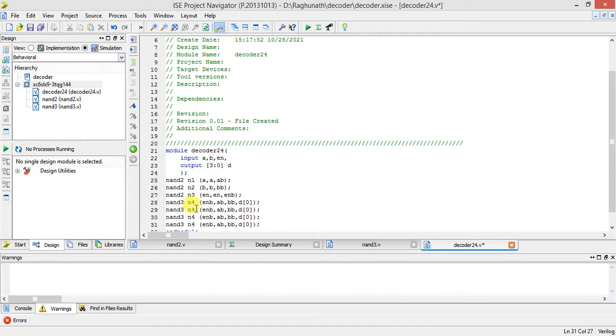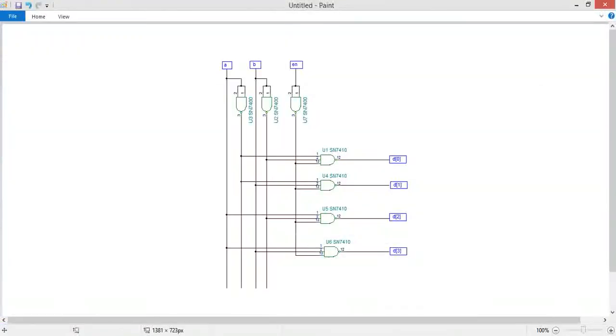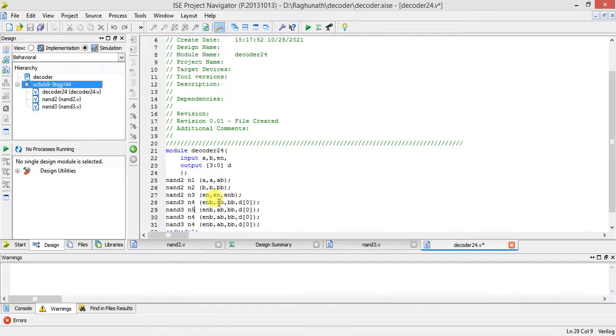So first, after N4, we have to change to N5, enable bar only. So enable bar, next we have to give 0 0. Enable bar, A bar, B bar means 0 0. Next I want to give 0 1. So A bar and B is not bar, only B.